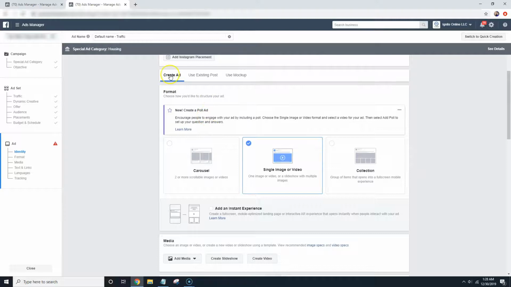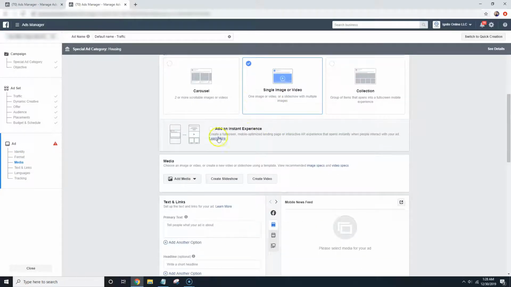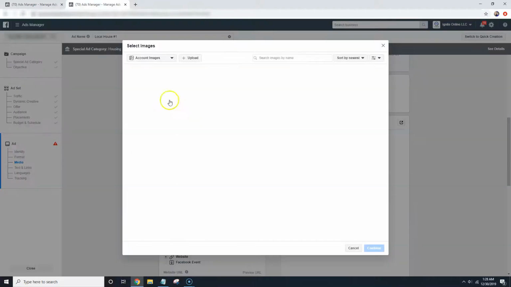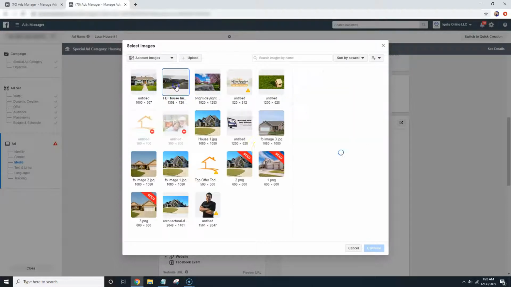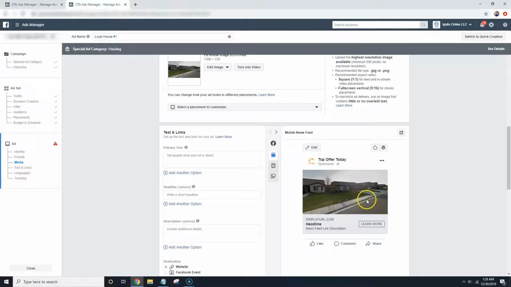Now we're going to scroll down to where it says create ad. We're going to use single image. We're going to ignore the rest of it, and then hit add media, and add image. This is where we can select our image for the ad. I'm going to choose this one and hit continue. So this is houses in my local area, the Bakersfield area.